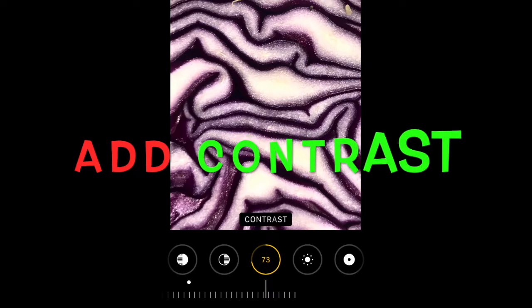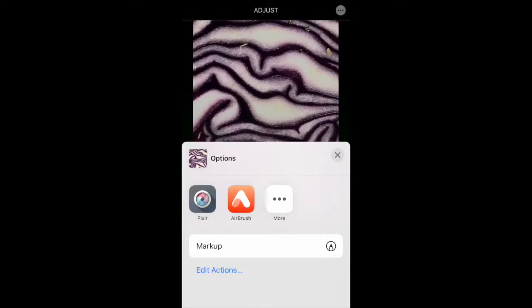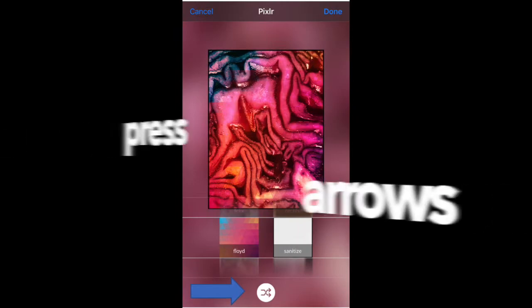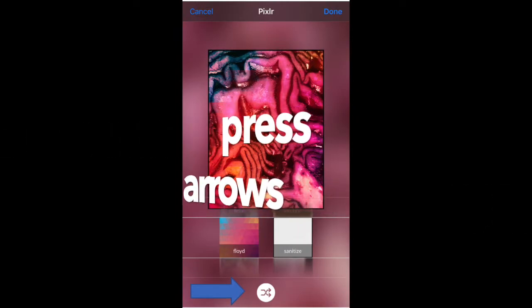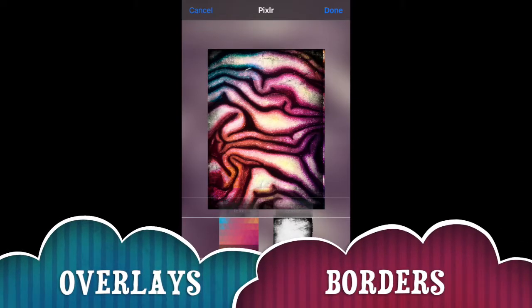First, I'm going to the phone's editing tools and increasing the contrast. Now, I'm going to open the photo in the Pixlr app. By pressing the crossing arrows, I will enhance my photo by selecting different overlays and borders, or you can just scroll through either one.